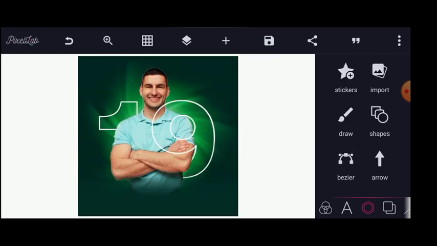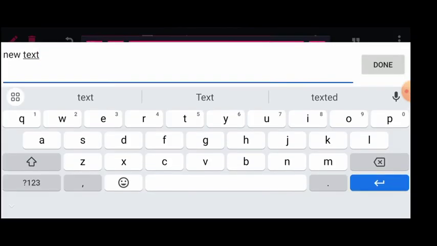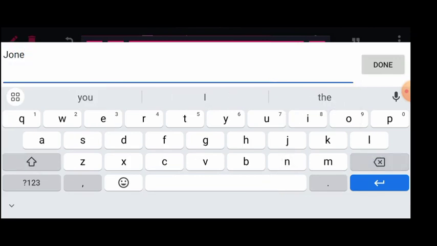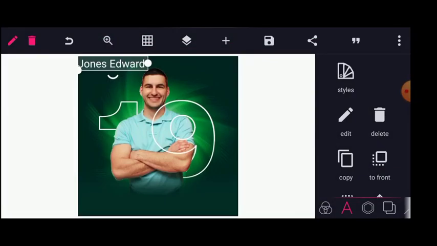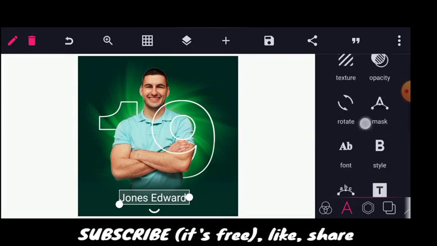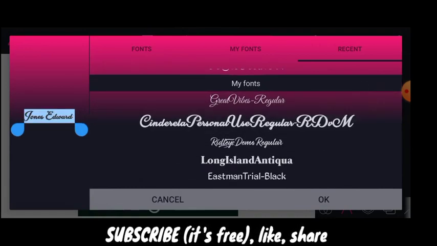So what I'm just going to do from here is to type in the text, the name of the celebrant. So I used Jones Edward, and I'll bring it downward. From here, I'll just head straight to the text and I'll pick a stylish font. So I use this.